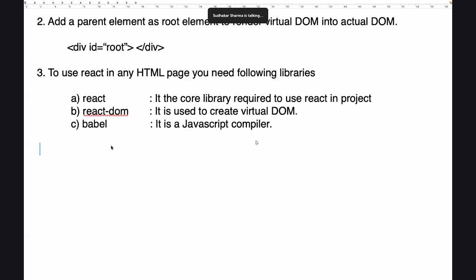So three libraries are required, but the question is how to get them, where we will get them. You know libraries we can get from a CDN. CDN means directly from their servers, or you can install them.